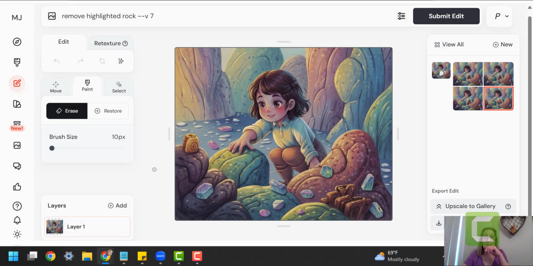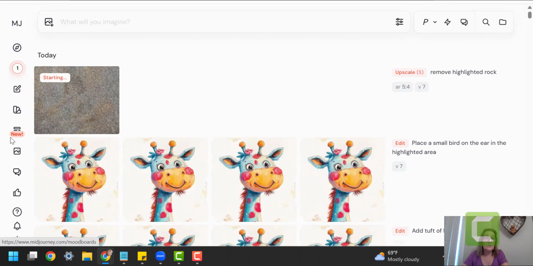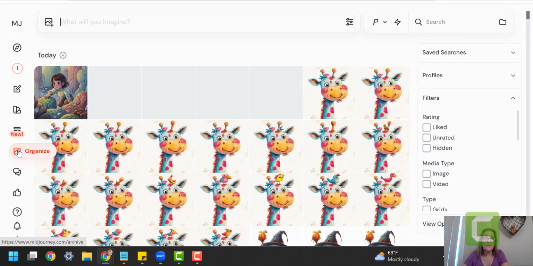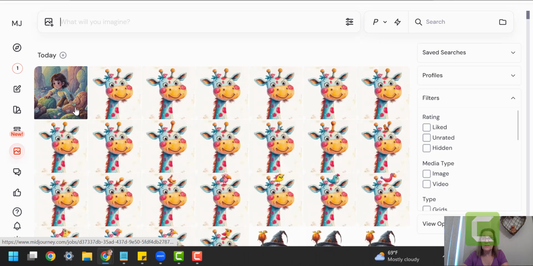Oh, I did miss a step. Once you have the one you would like, I should have mentioned this. I think I don't like that one. I like this one, I think, the best. It makes her leg look a little more proportional. All you do is go down here and click to upscale it to the gallery, and then you're going to go up to your organize file, and there she is, all ready to go.